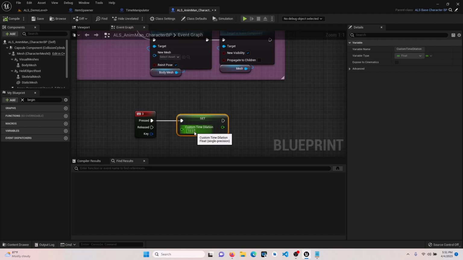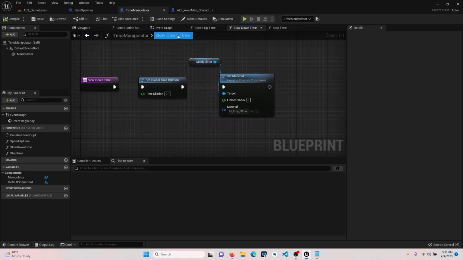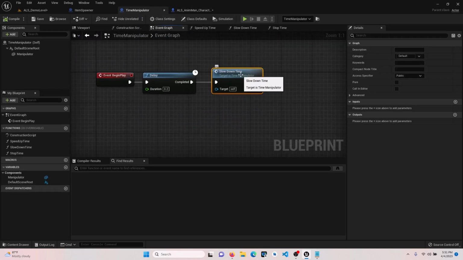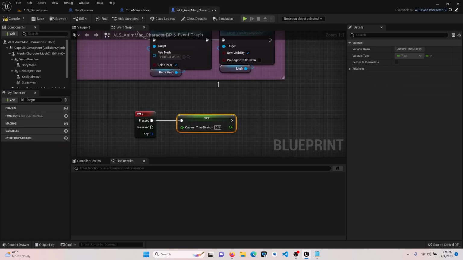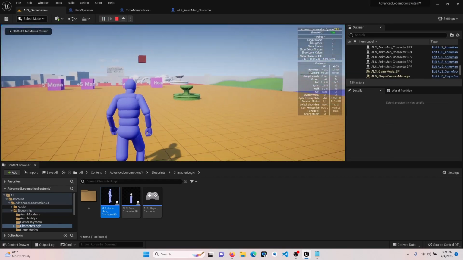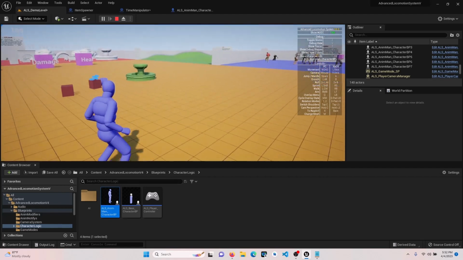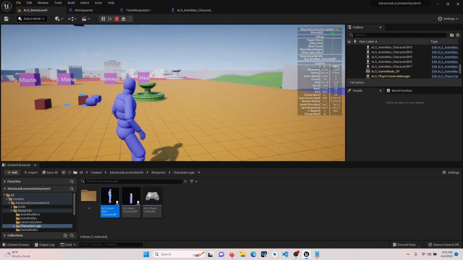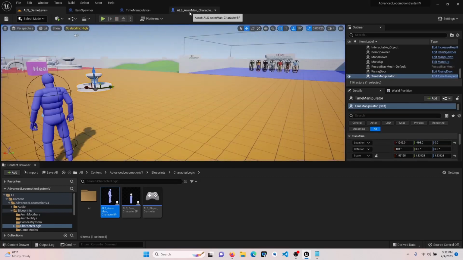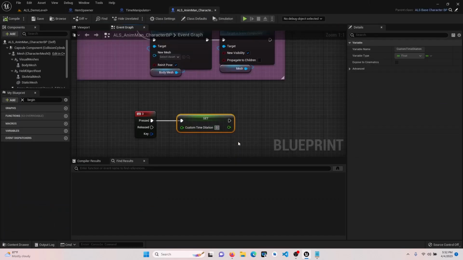Same thing if we want, let's set this to 0.5, player moving at half speed. In our time manipulator, let's go change this out for speed up. So for this, our character will be moving. And once I press 3, I slow down to normal speed while everything else is moving extremely fast. We'll show this off a little more exaggerated.